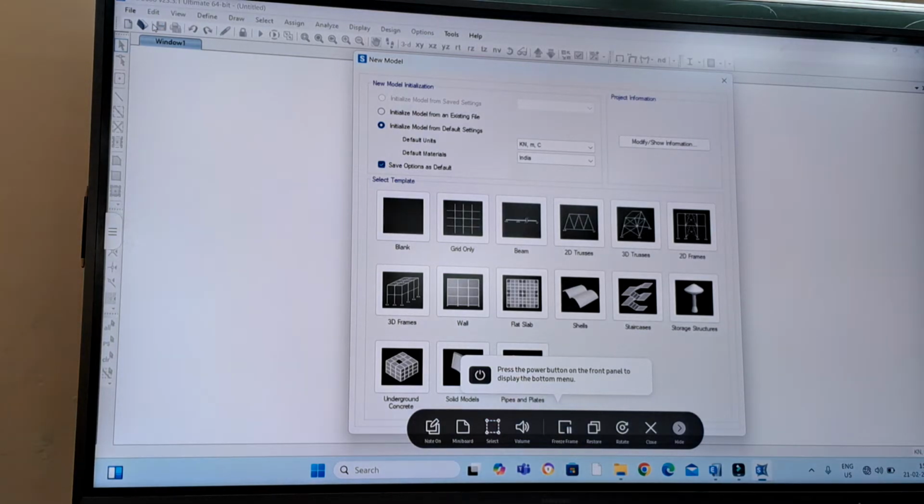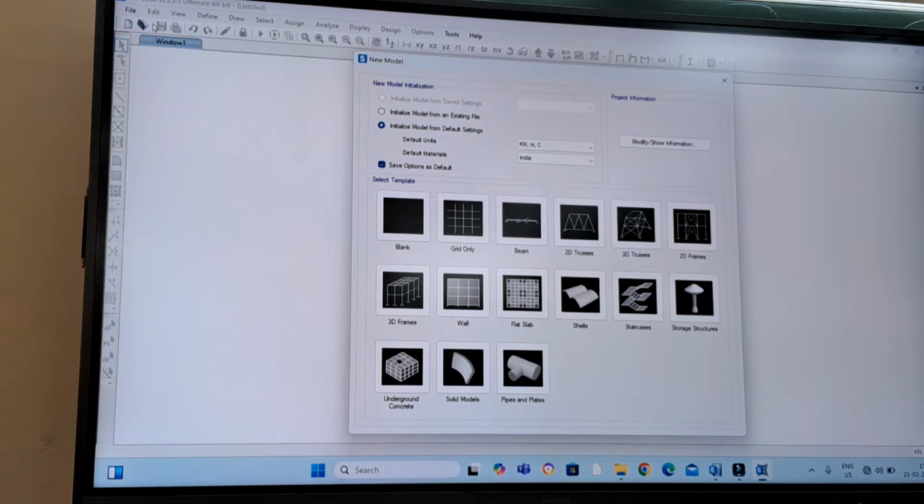So the interface is similar to Etabs. This is SAP 2000 actually, but this interface is familiar.